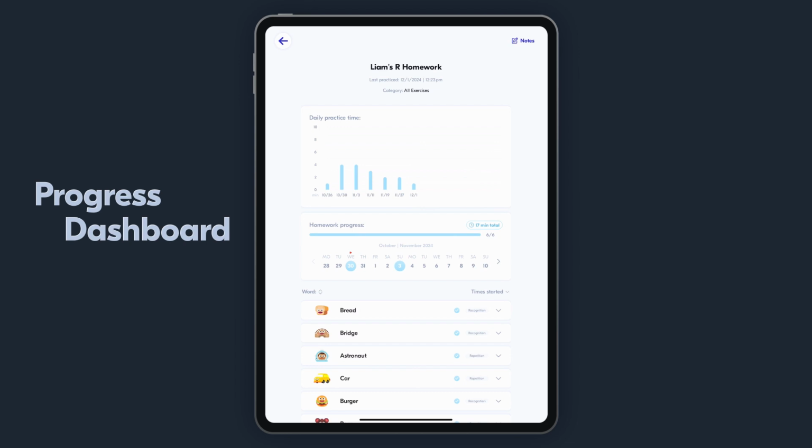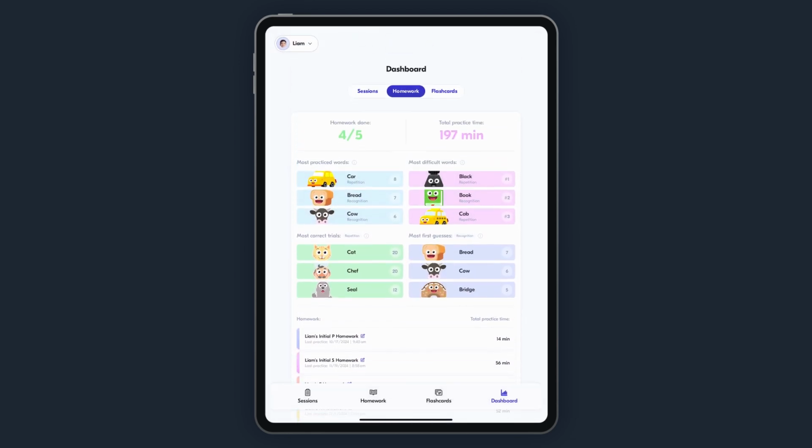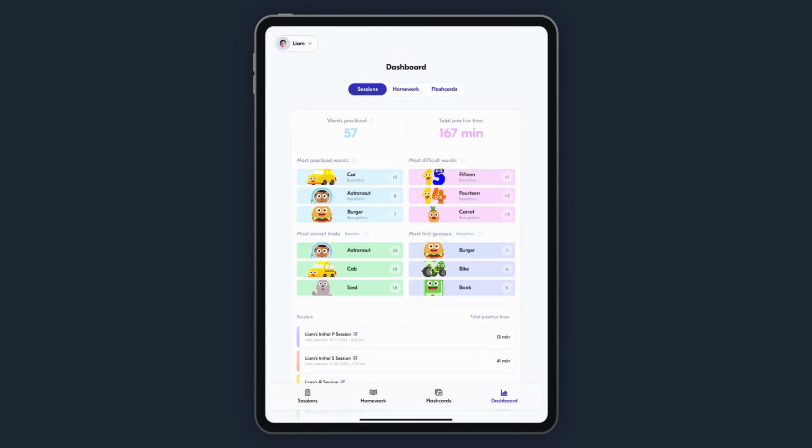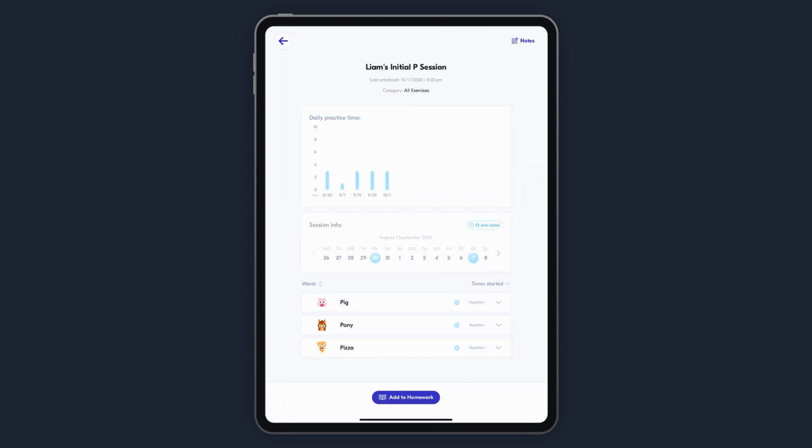Speech Blubs Pro also offers progress monitoring, allowing you to see how students are doing at home, how much they're practicing, on which days, and their progress with each assignment. Progress monitoring captures data from both homework and therapy sessions, offering detailed insights into each student's progress and helping you make well-informed decisions for their therapy plans.